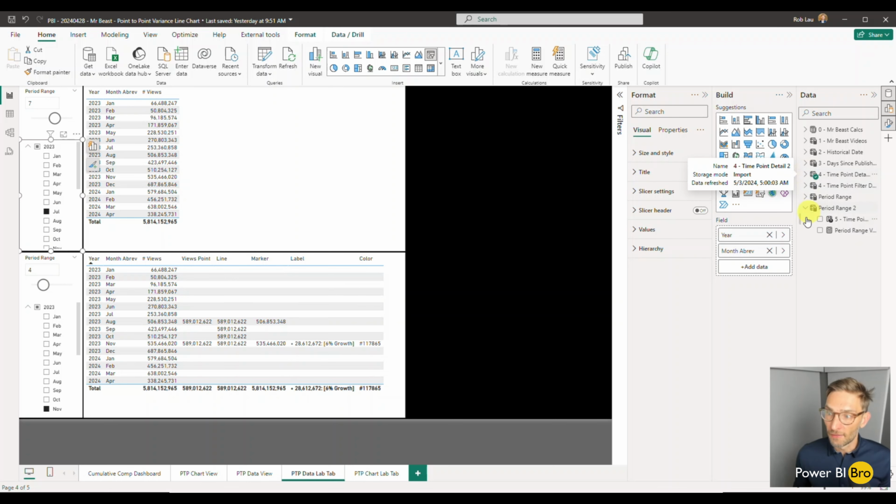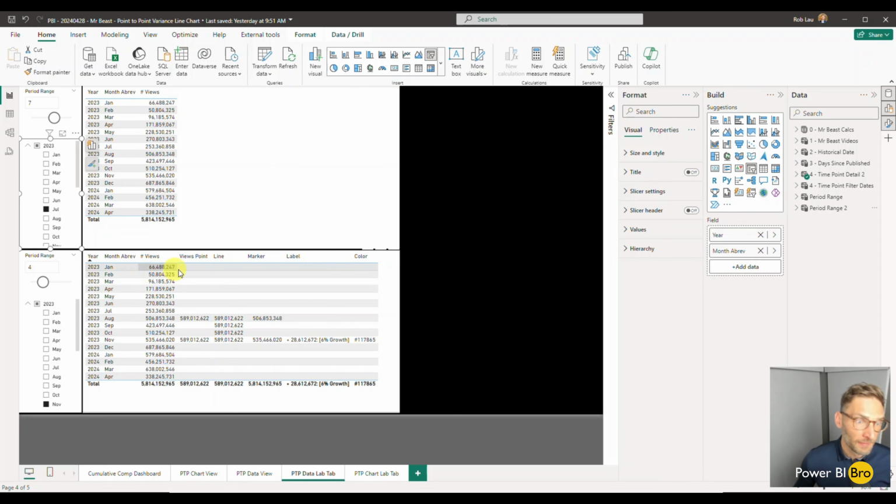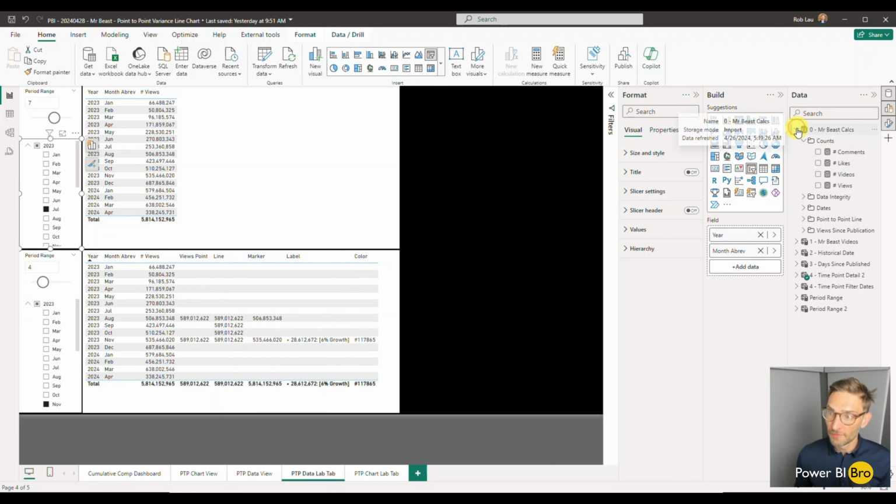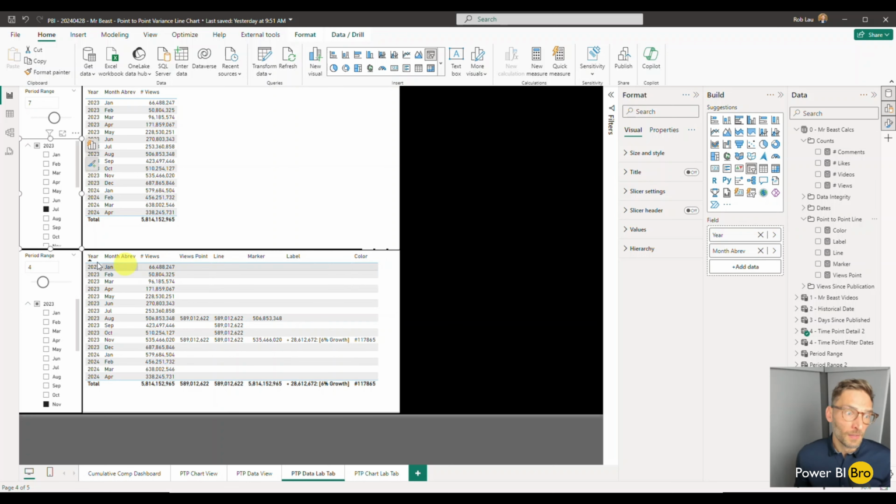So what I'm going to do now is let's create the views point. Under Mr. Beast Calcs, there's this folder that I've created called point to point line. We're going to start with views point.